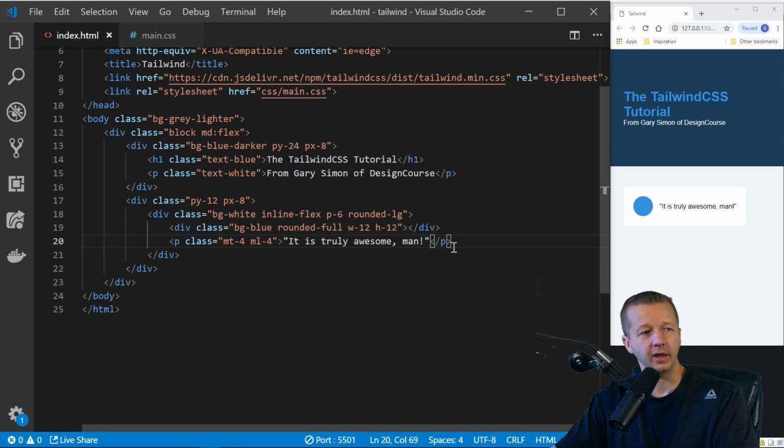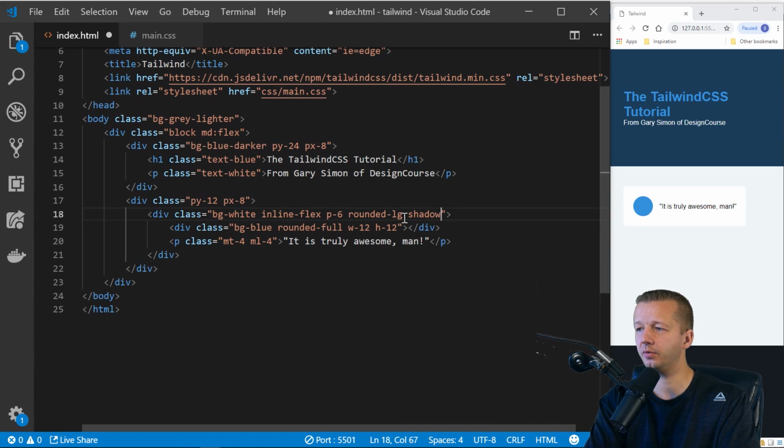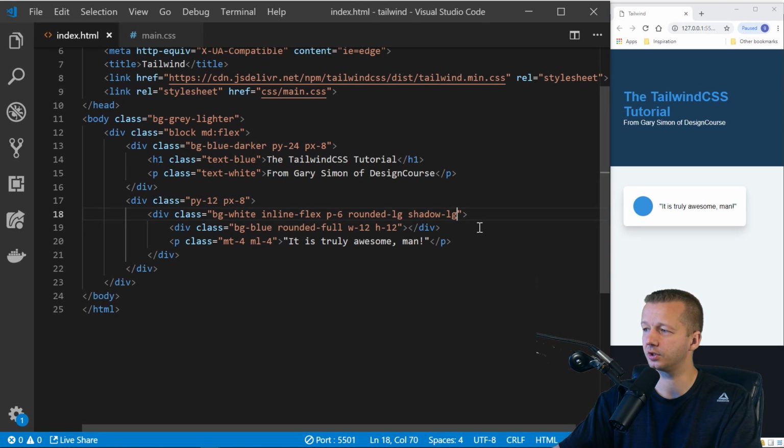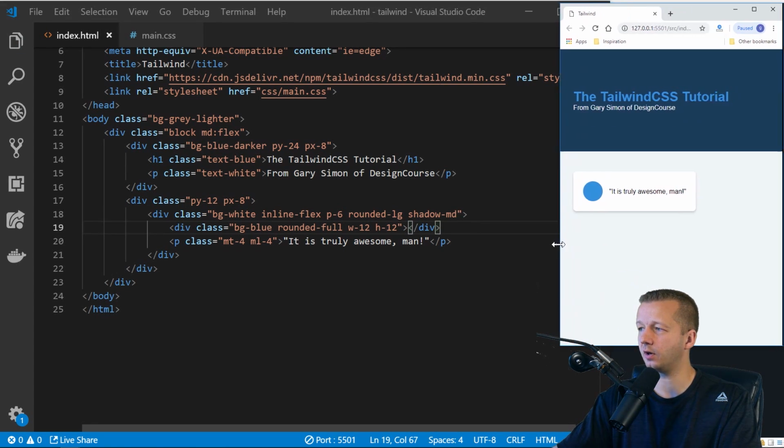Okay. All right. So now, let's say we want a shadow on this. So there are also utilities for adding shadows. So we can add a shadow on this element right here. So we'll put in shadow hyphen MD for medium. You could also put just shadow, which is a much more simple shadow. As you can see, it doesn't contrast as much. We could also put shadow hyphen LG for large. I don't like that. We'll just go with medium. And there we go. All right, so let's check out what we have so far.